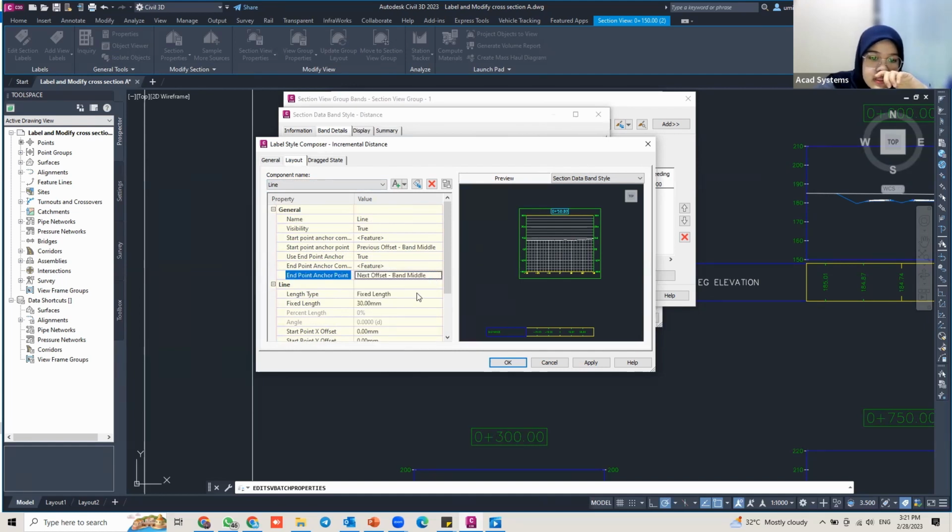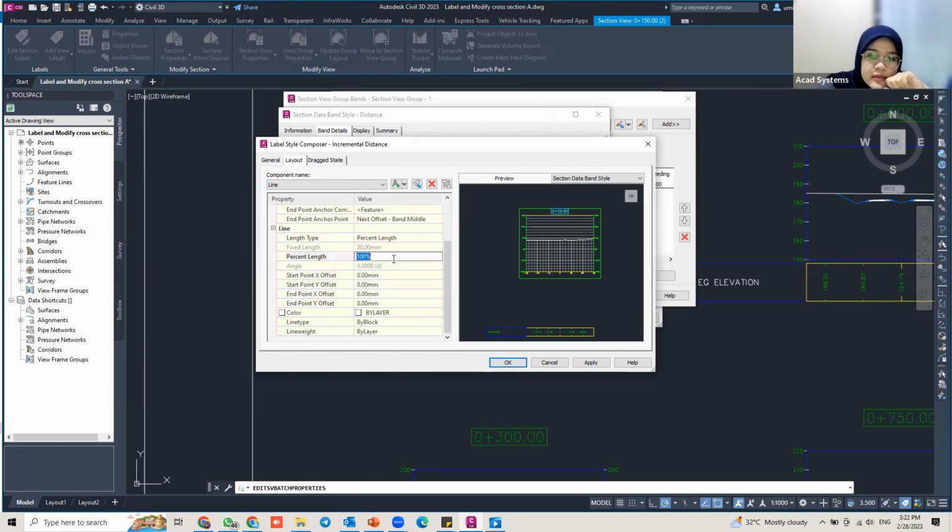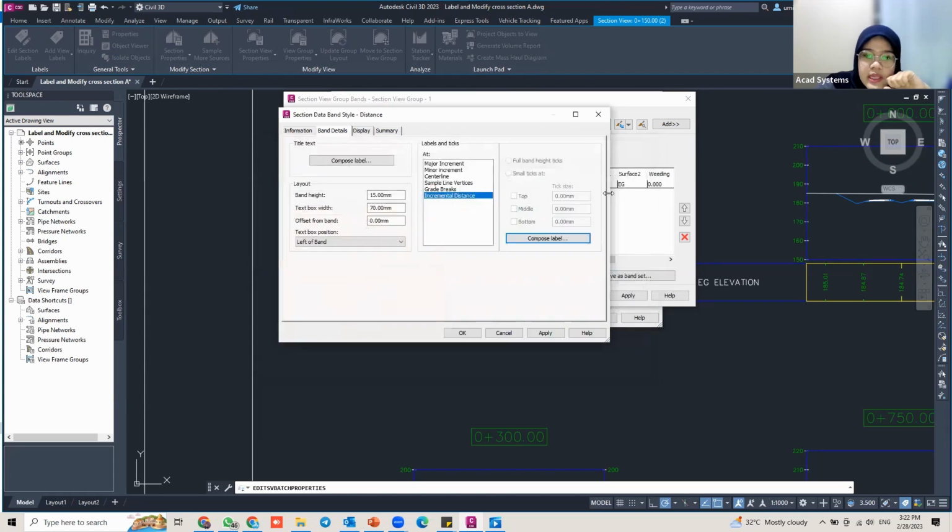All right, this one is okay. Length type will be the percent length. This one will be 100%. Okay, all right, so I'm okay with this setting. Click on apply. Click on OK.